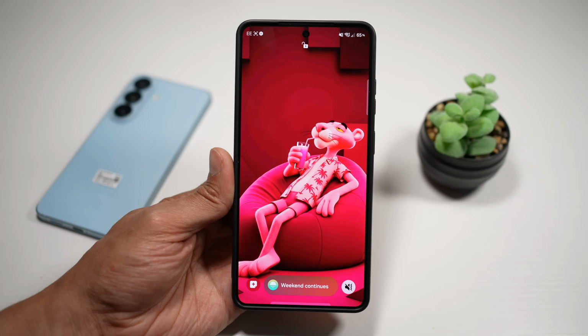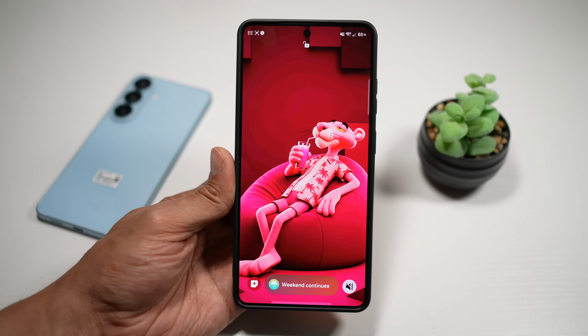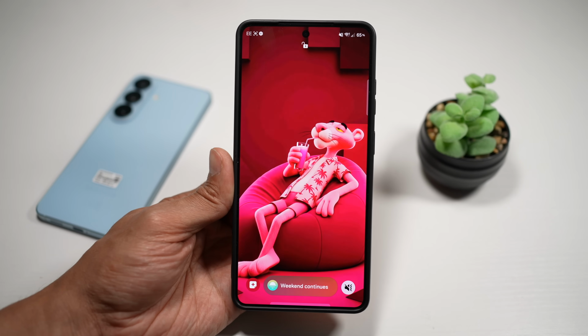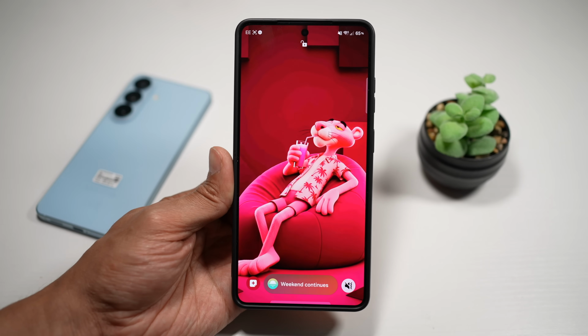So hiding the clock creates a cleaner lock screen and allows your wallpaper to stand out. So it's perfect for anyone who prefers a more minimal and customized look.